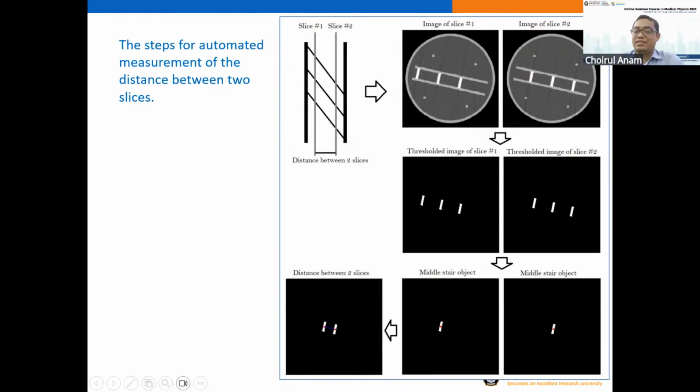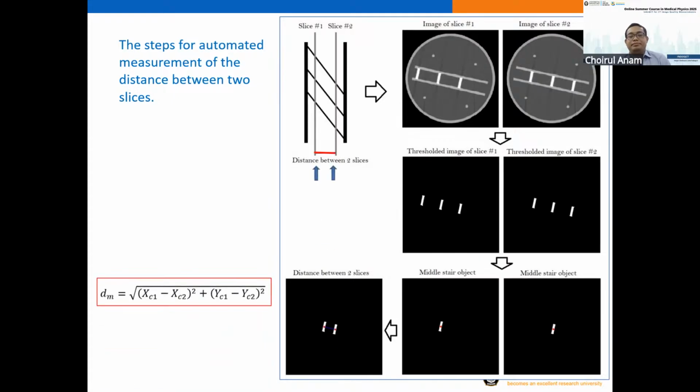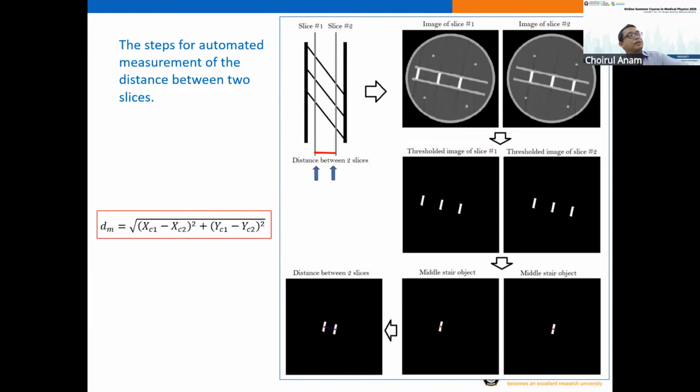So this is the result. This one is the central object from this slice, and this one is the central object from the other slice, and then we just measure the distance between these two objects, and we obtain the slice spacing. Okay, like this. And we can measure using this equation. Basically, it's very easy to measure.